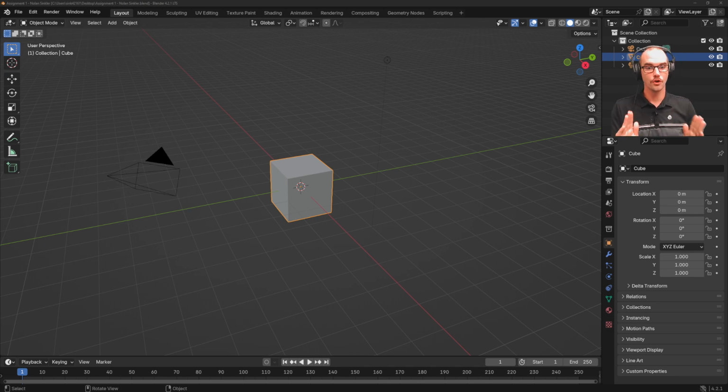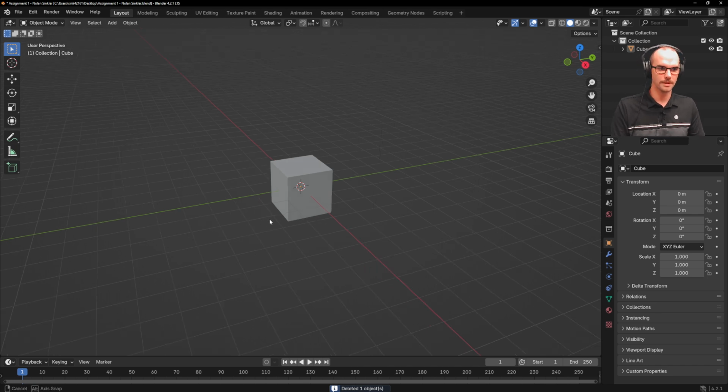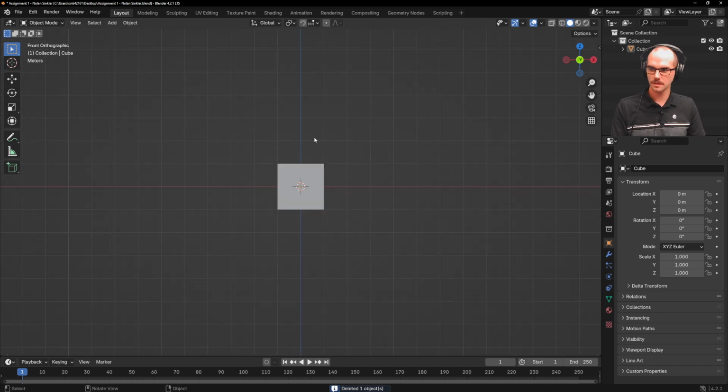So first method is going to be the not detailed method, the simple method to create a character. And I am going to start with my cube here. I'm going to delete that. I'm going to do my front view like this, and I'm going to use the mirror modifier.